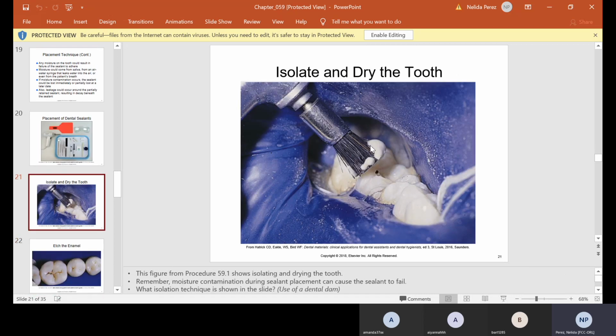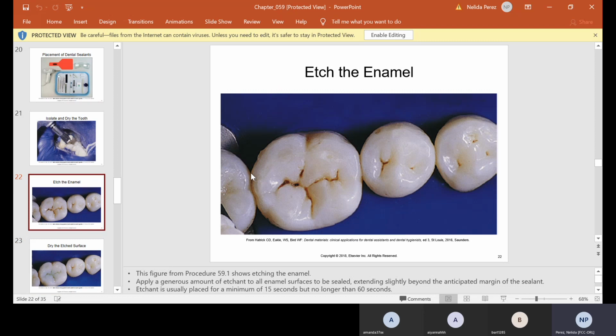Now here's what the pumice looks like. Okay, it looks sort of grayish white color. When you etch the tooth, you usually leave the etch anywhere from 15 seconds. It could be up to 60. Again, it all depends on which brand you're using. The one that we use is usually 15 to 30 seconds.